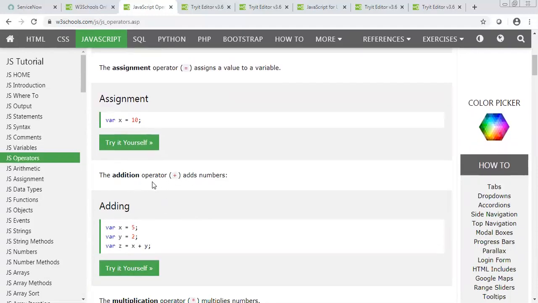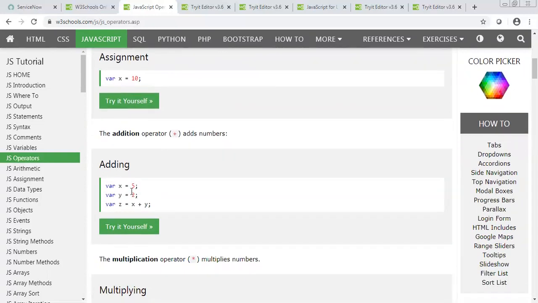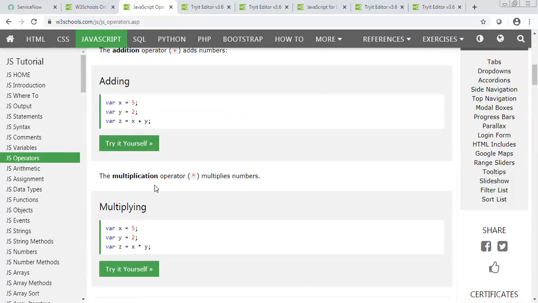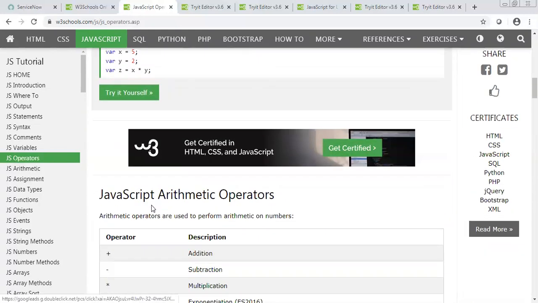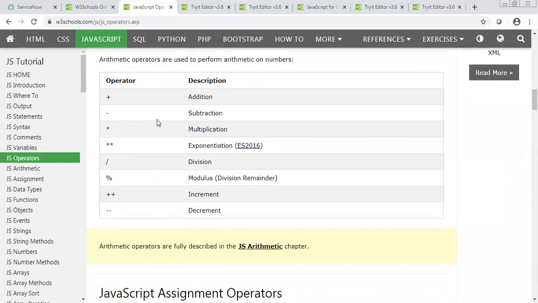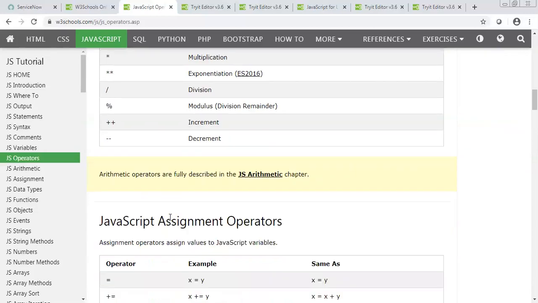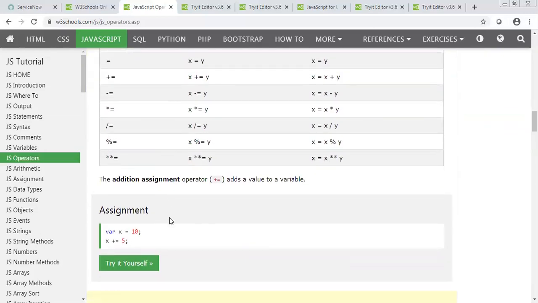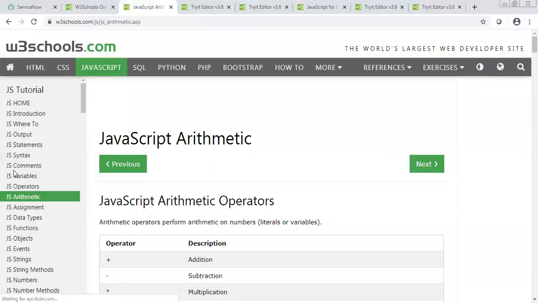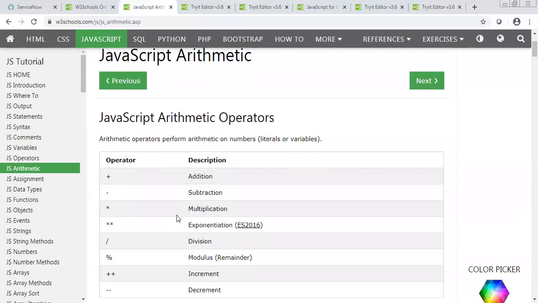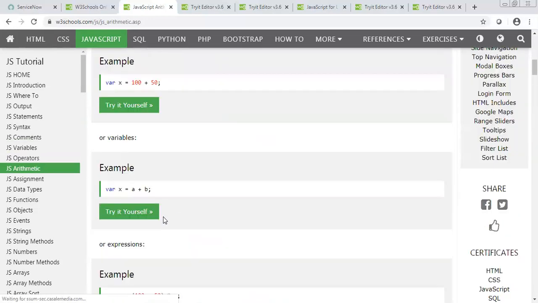Then we have the addition operator, basically to add two values. We have variable x and variable y, 5 and 2, and then z will be the addition of the two. Then we have the multiplication operator. So here they have given addition, subtraction, multiplication, exponential, division, modulus, increment by 1, and decrement by 1. You can go through it. These are basic things. In every language, you will see this arithmetic.